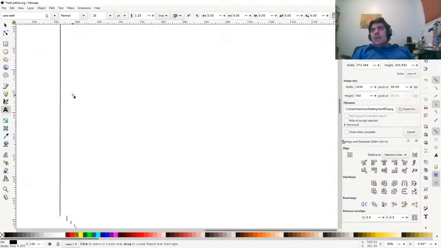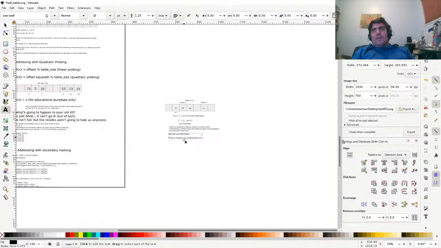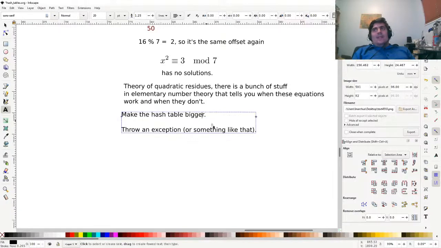So as soon as you make the hash table bigger, you have to reconstruct the entire thing. So that's the biggest downside.